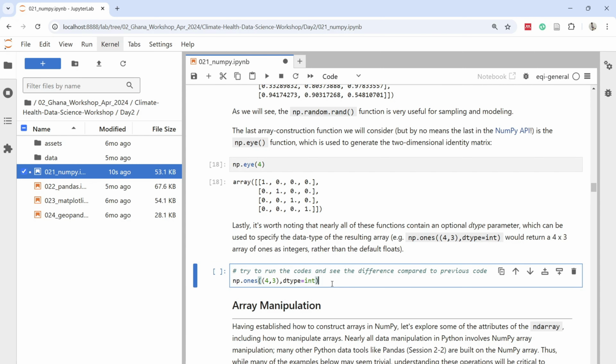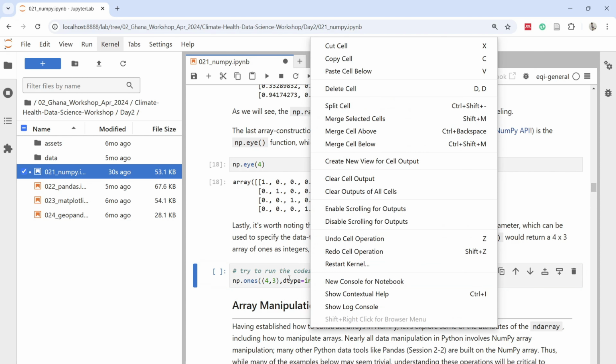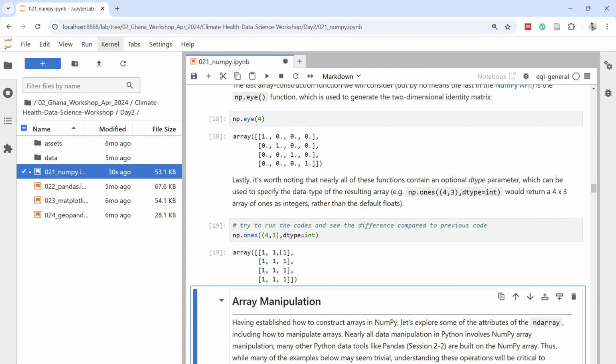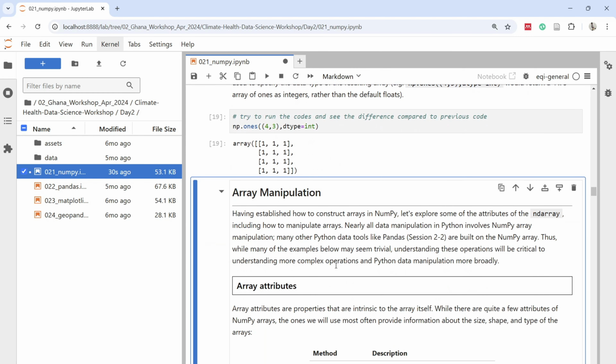Lastly, there is a pro tip. All these functions have an optional data type parameter, and this will allow you to specify the data type of the array. So for example, if instead of creating a float you want to create an integer, you can just add the parameter dtype equal to int, and then all the ones you get will become integers.